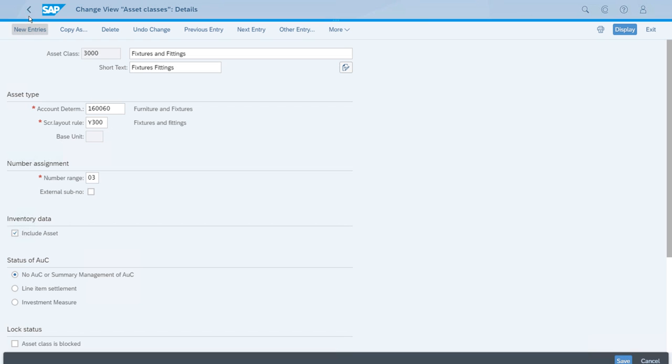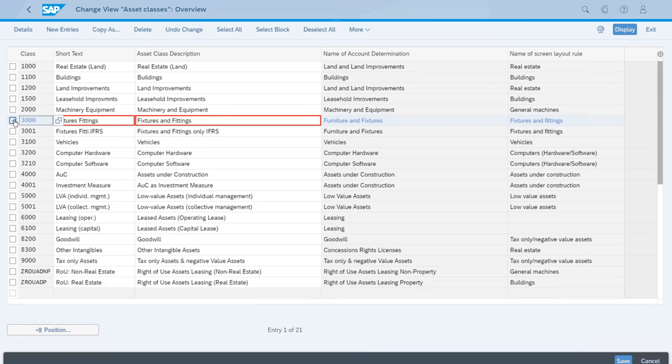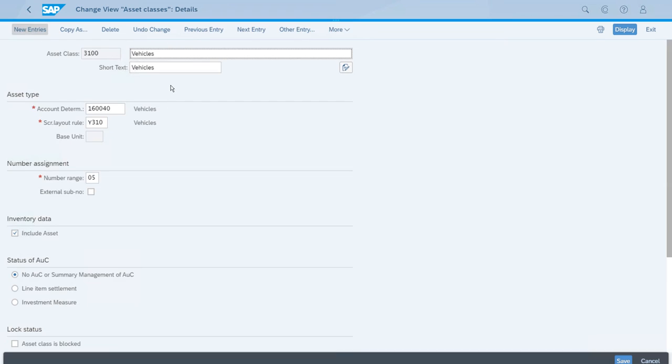After we have seen this, we can go back, and for example, we can compare against the 3100, the vehicles. So let's select that line and let's go for the details. Of course, pretty much most of the things are different, also the account determination and the screen layout rule. But interestingly enough, the number range is different. It's 05 here. This is really important and really interesting because every number range interval has a lower limit and an upper limit, and they don't overlap.